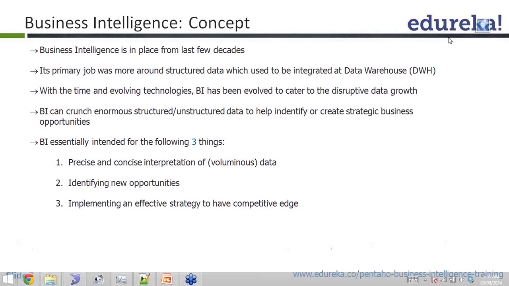So BI is evolving. BI can crunch structured and unstructured data. Depending on the pattern, Facebook can sponsor, basically serve a sponsored ad to a specific user depending on his post. Coming to the last point, which is very important, BI is essentially intended for the following three things. We have already covered them, but this is a revision, so you can be transformed quickly.